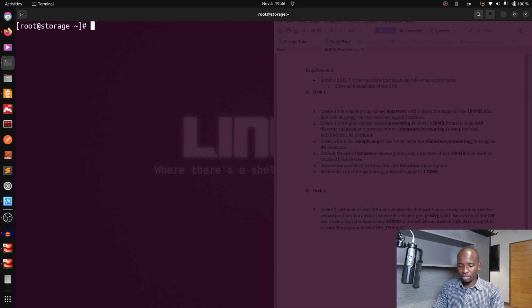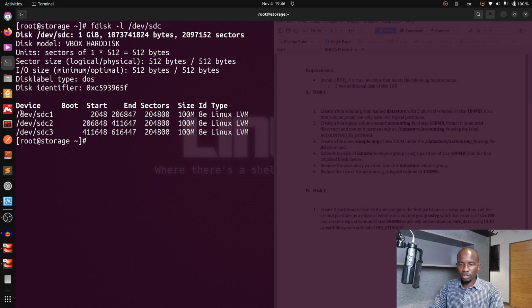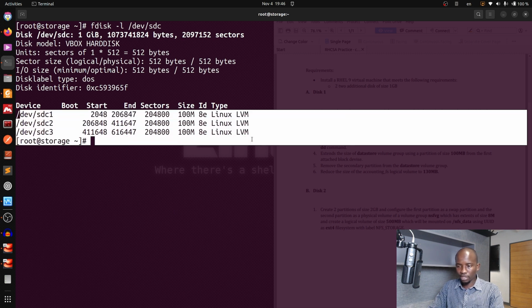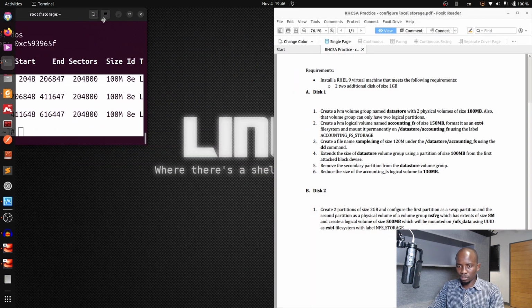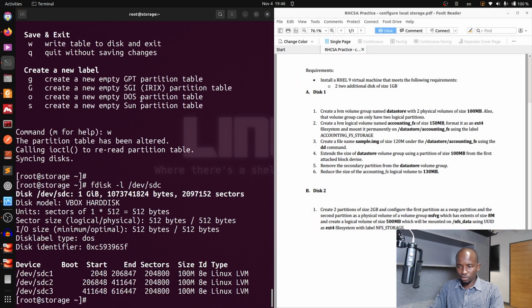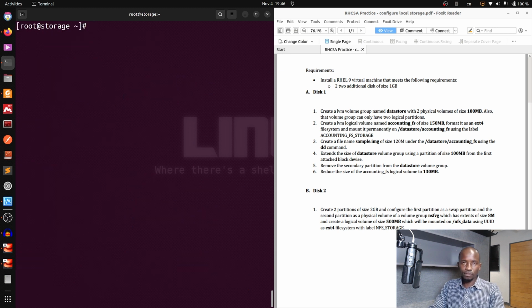And if I use fdisk -l /dev/sdc, you can see we have 3 partitions of type LVM. Okay, that's okay for now. So I have 3 partitions, and I'll now go and create the datastore: create an LVM volume group named datastore with 2 physical volumes.